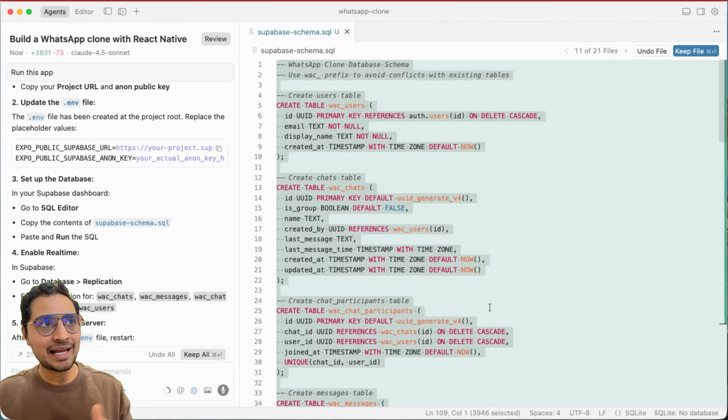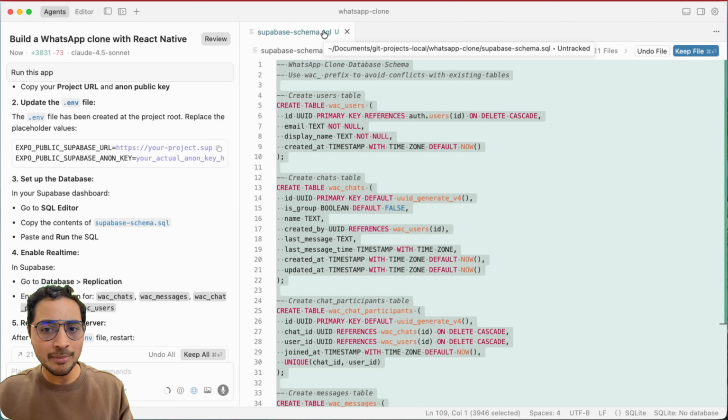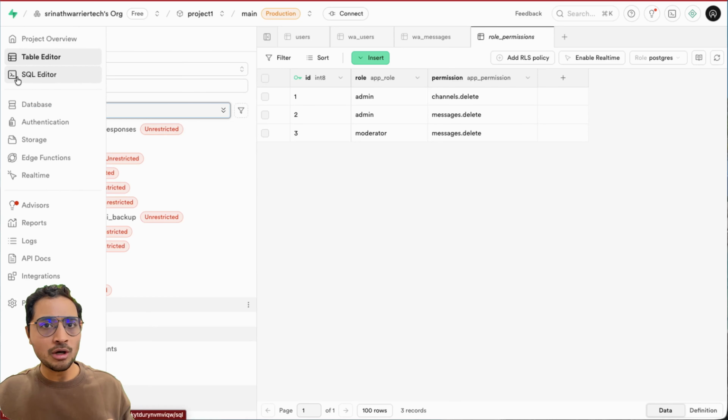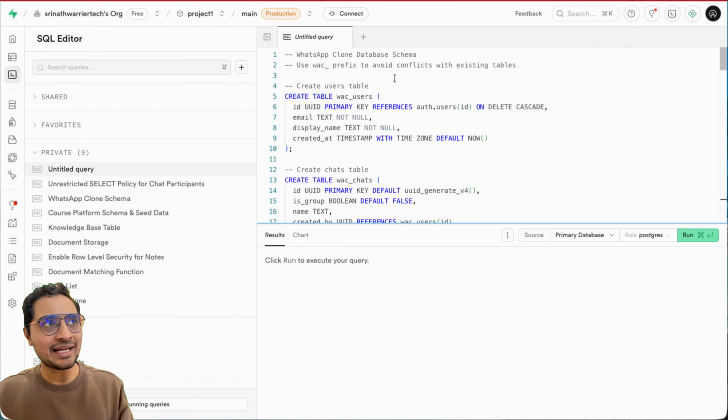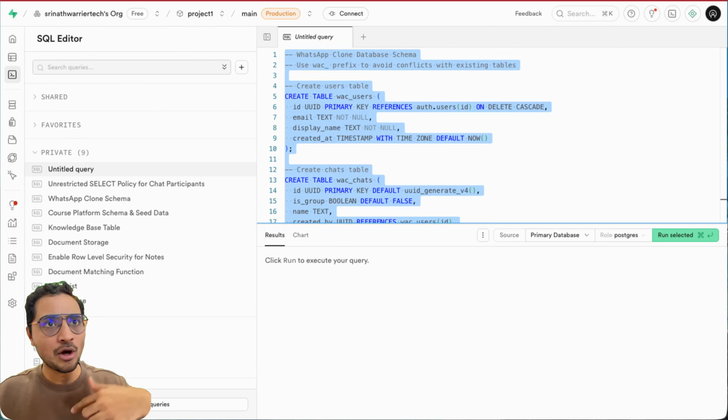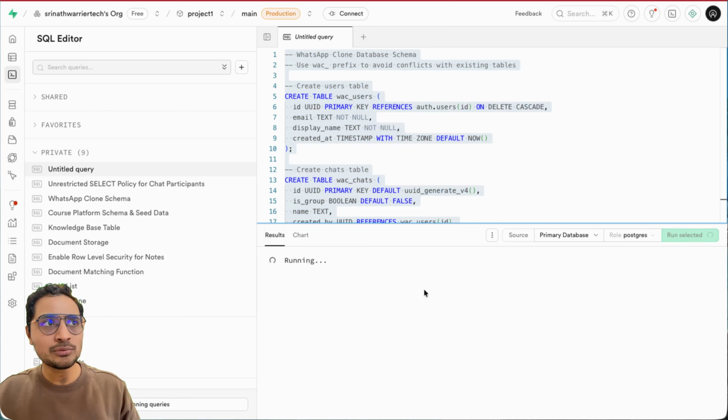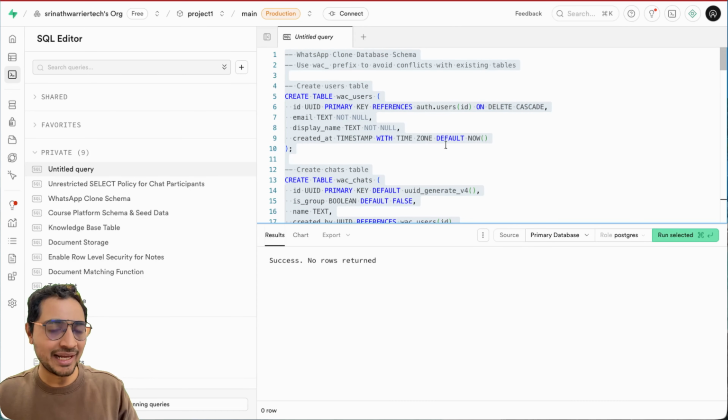So I can just copy this entire file called supabase-schema.sql, go to supabase.com on my dashboard and go to my SQL editor. And I can paste this entire new query. I can select all and say run selected. This would now create the tables that I need to insert the data in my database.